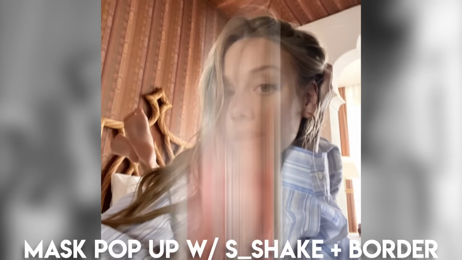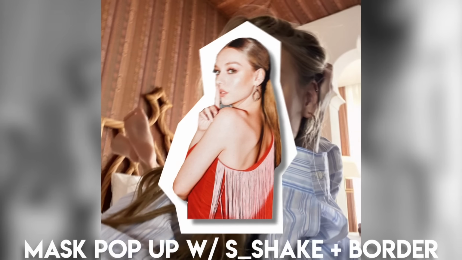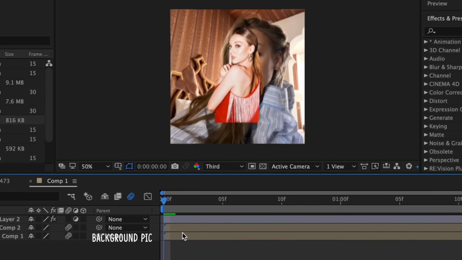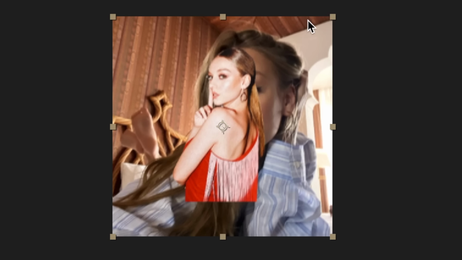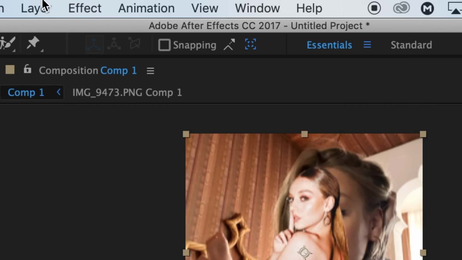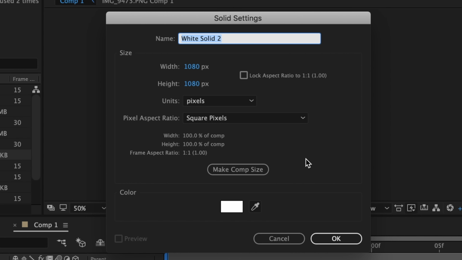So now we're going to do a pop-up masked photo with a vertical and horizontal S_shake and a white border. So for this, I of course have my background photo, I have one masked photo, and on the very top, I have my adjustment layer with flicker and shake. So primarily, click on the photo on the very bottom of your timeline, so that's the background photo. Then go to Layer, New, Solid, and make sure the color of your solid is white.